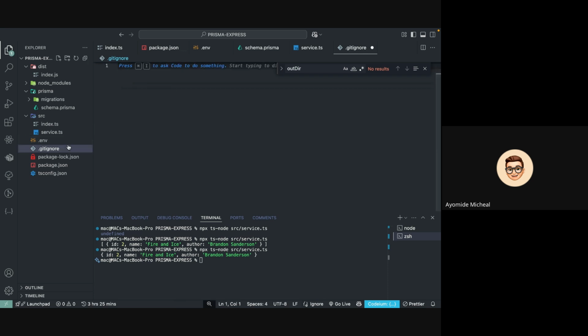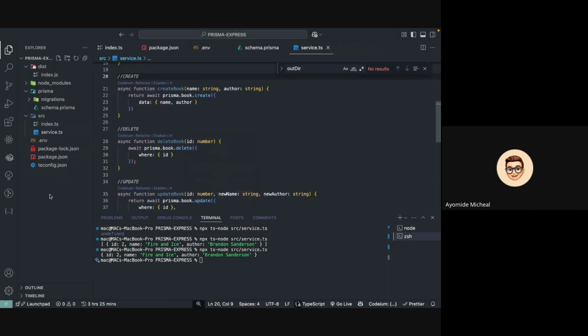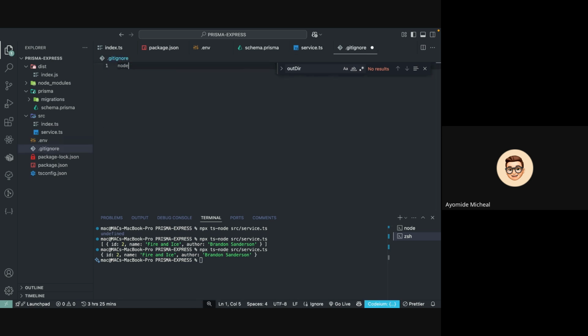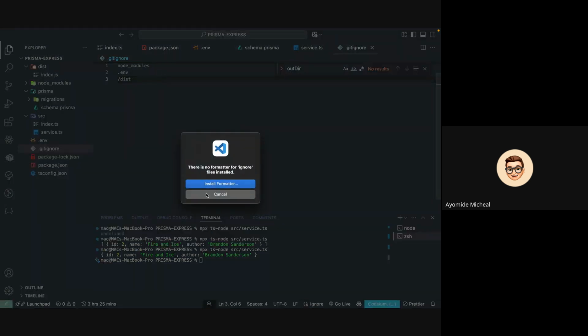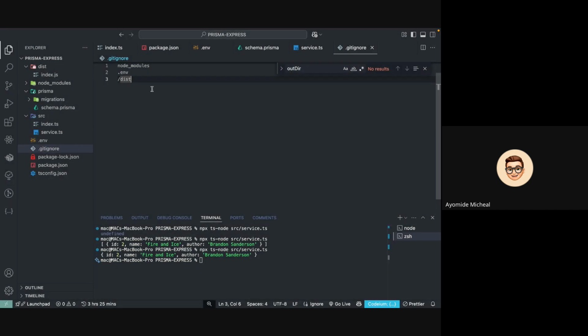So basically, you want to create a .gitignore file, and you want to ignore node_modules. You want to ignore .env. You want to ignore dist. We won't be pushing our dist folder as well. And I think that's all. Our Prisma module, go. So yes, ignore node_modules, ignore .env, and ignore dist.